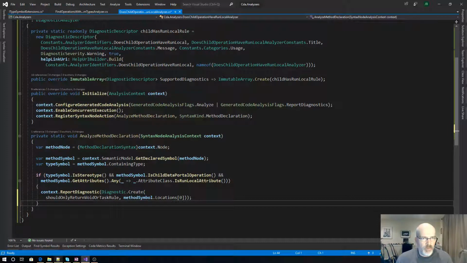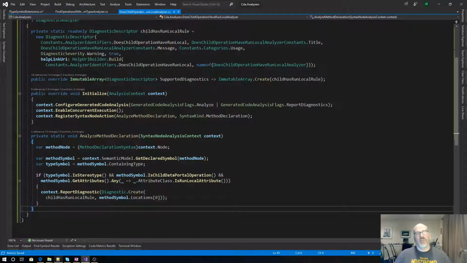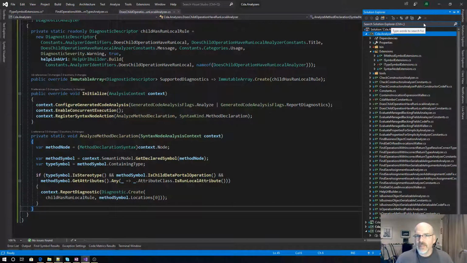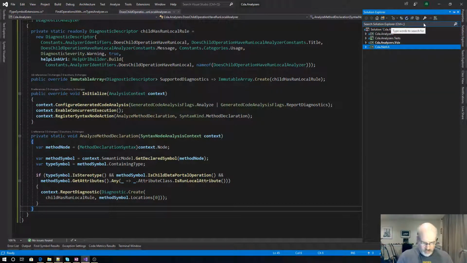And where we want to report a diagnostic is, let's say, the method symbol. Child has... I think putting it on the method is fine. Let's run the v6 and see what happens. Let's see if this actually works first.